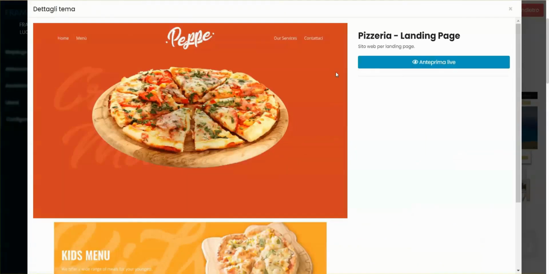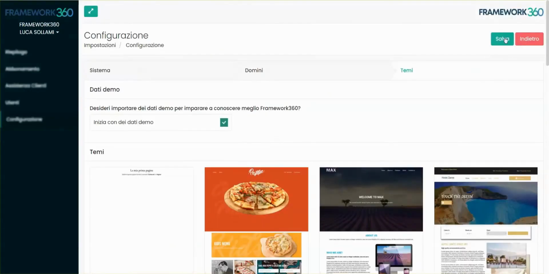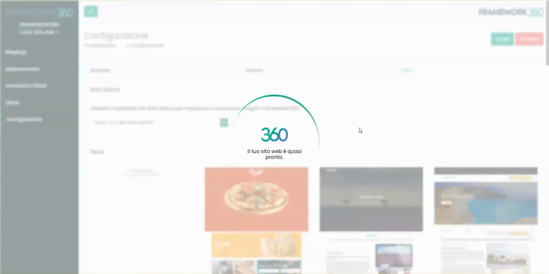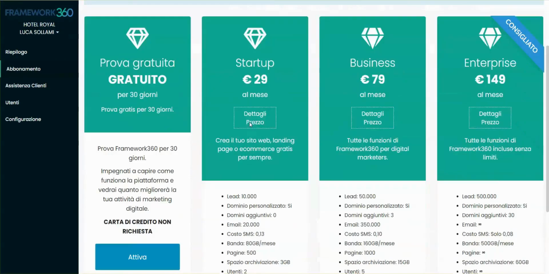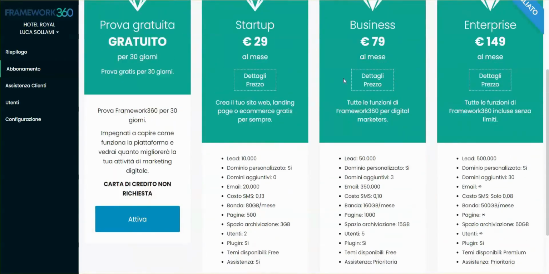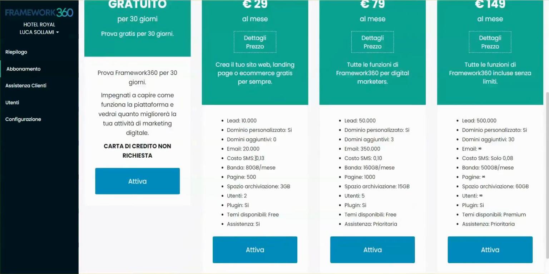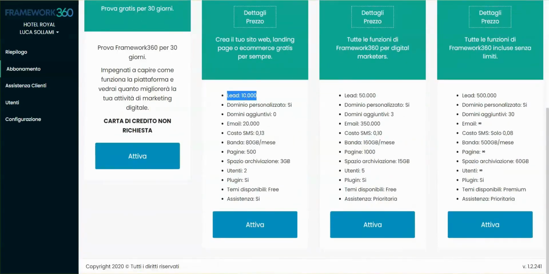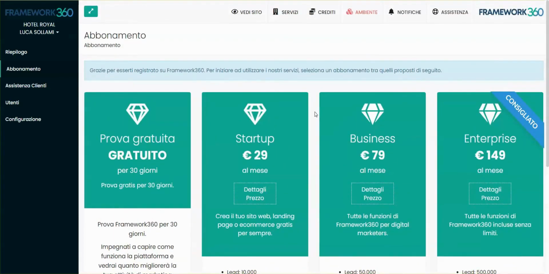If you want to see a preview, just click on it and then leave preview, and it will load the demo theme we selected. Let's proceed by clicking on Save. We wait for the environment configuration to be completed, and we will be taken inside, where we can choose one of the 3 subscriptions. We remind you that all the features of Framework360 are available in all 3 packages, with the difference being the scaling of resources. In fact, we can see that with the €29 package, we have up to 10,000 leads, in this case 50,000 or 500,000. The enterprise package is obviously for large and structured companies.